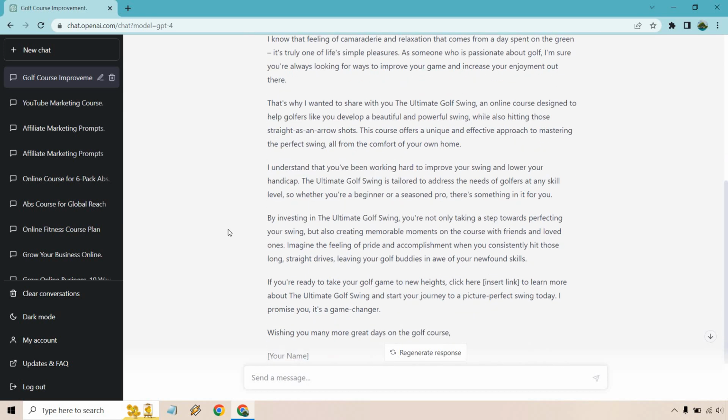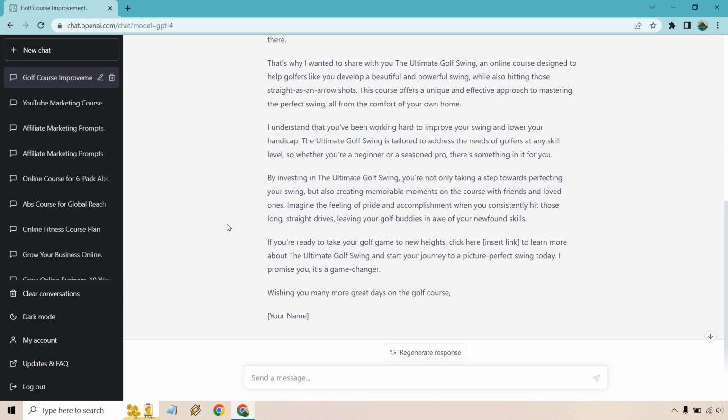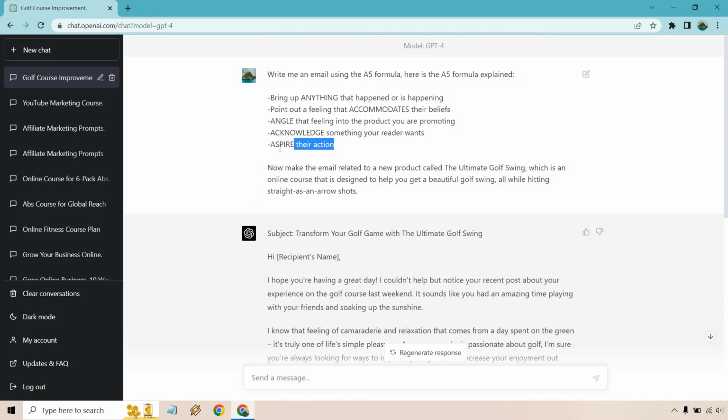So by investing in the Ultimate Golf Swing, you're not only taking a step towards perfecting your swing, but also creating memorable moments on the course with friends and loved ones. Imagine the feeling of pride and accomplishment when you consistently hit those long, straight drives, leaving your golf buddies in awe of their newfound skills. Last but not least, we're going to have aspiring their action right there.